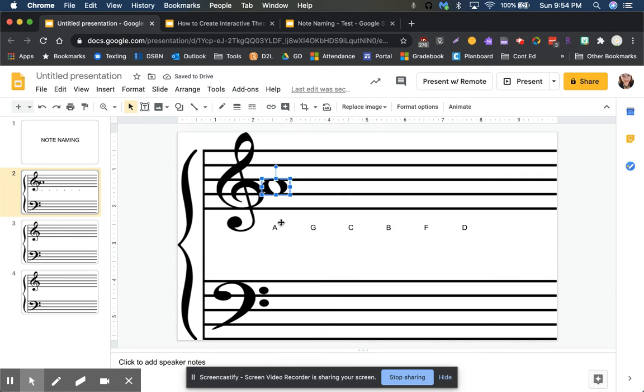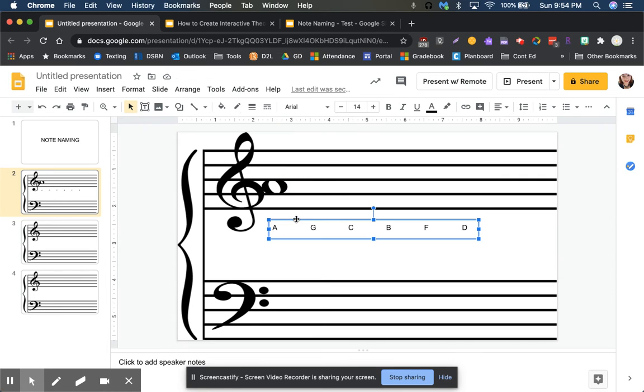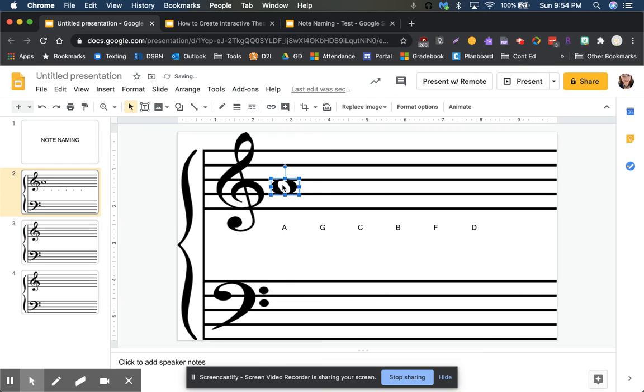So this one works pretty well, although you can see I'm getting really close to the treble clef. So what I would probably do is take this and move it over a little bit and move this over to where I like it. So that's what I would do. But if you were giving this to a student, they are not going to take the time to make the notes the right size.